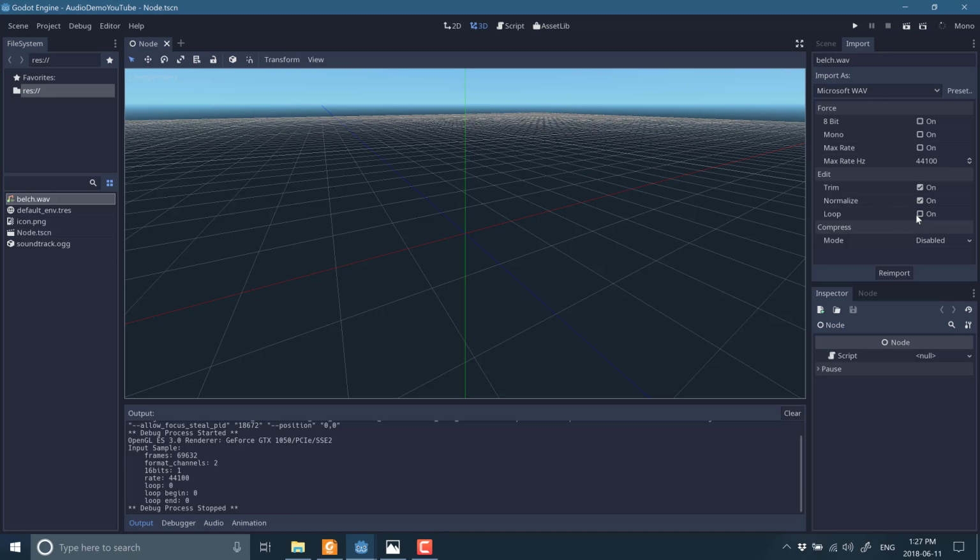Loop it is important if you want the sound to play over and over automatically. You can set looping here, but you can also handle this in code, which we will see in a second. And you can also handle if it is compressed or not. Generally, for special effects, you probably do not want to compress them so they can load and play almost instantly. And that is basically it.